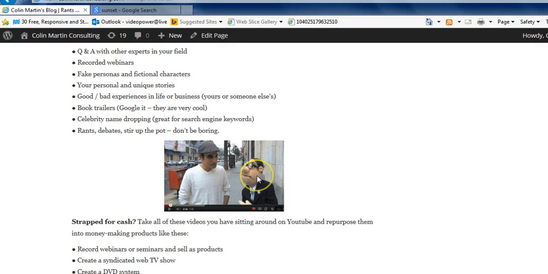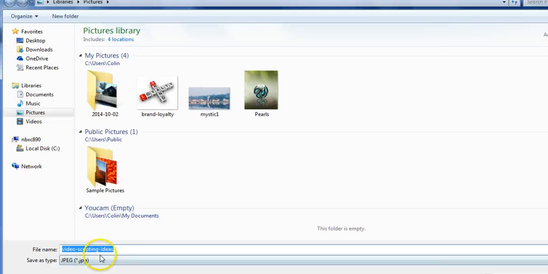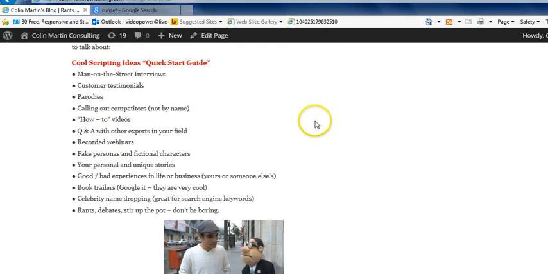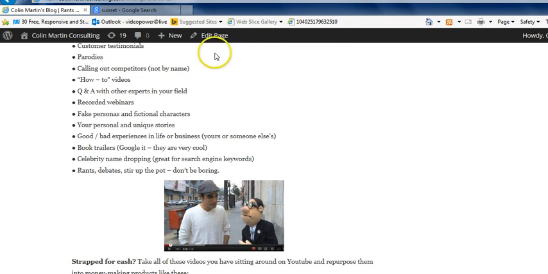But look at this. If I right-click and save picture as, I'm able to see the keywords in the file. So this image name is actually video scripting ideas.jpg. Okay, so I did it right here, and I have my keywords embedded. And typically you can't see this, your reader can't see it, but Google can. Now let's go over and see why this is important to SEO optimize an image.